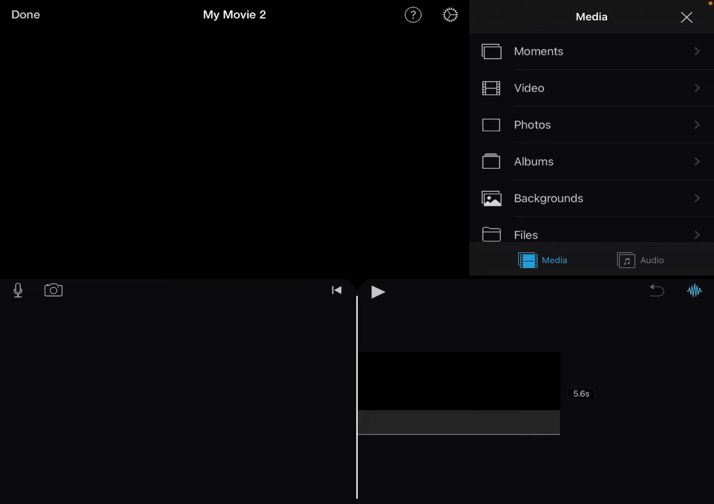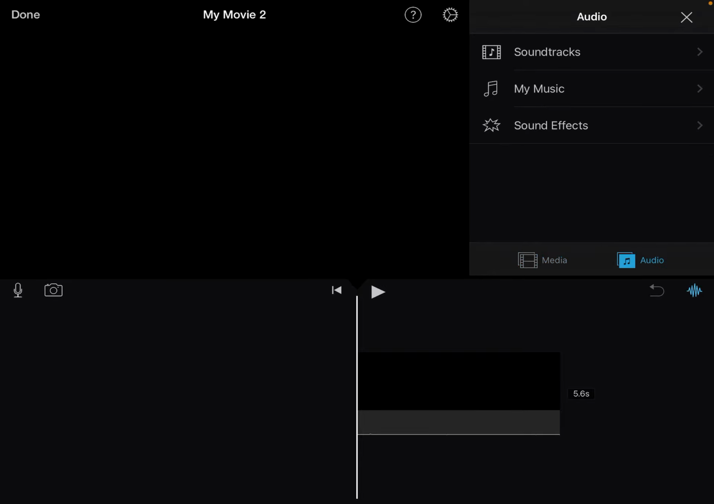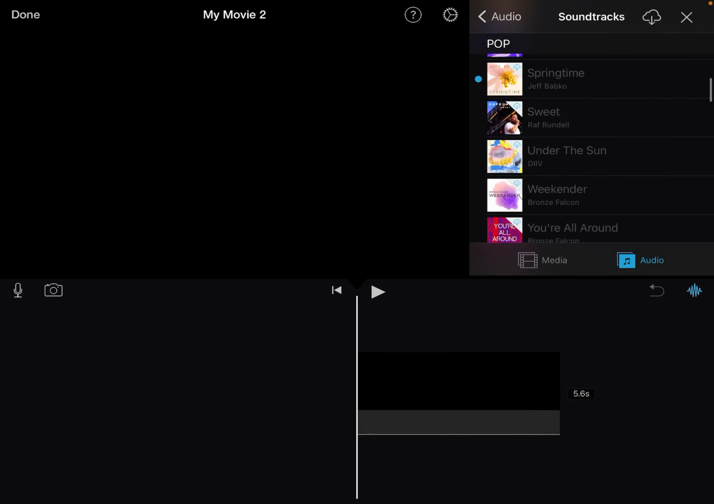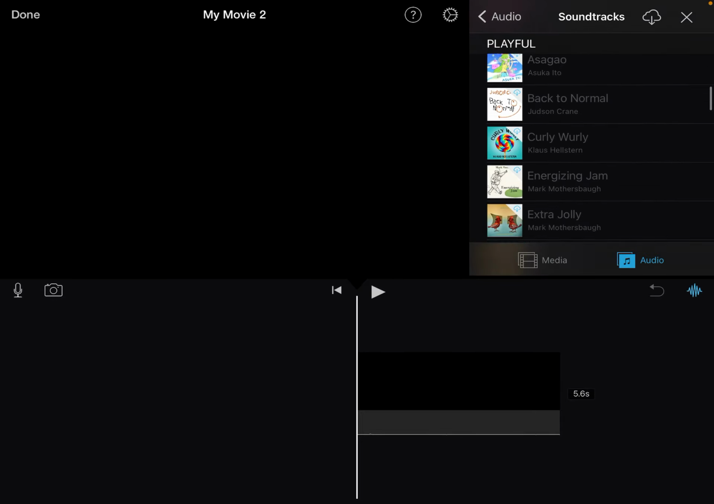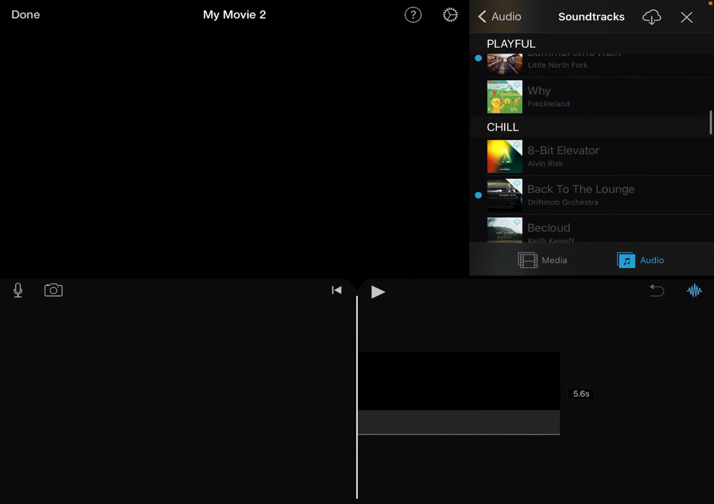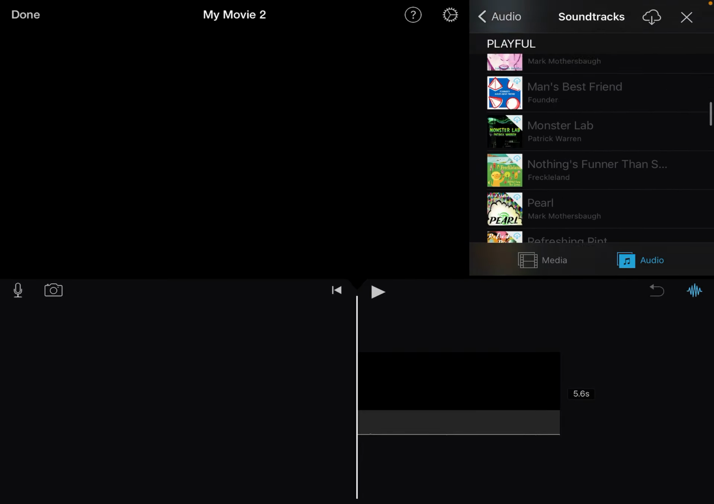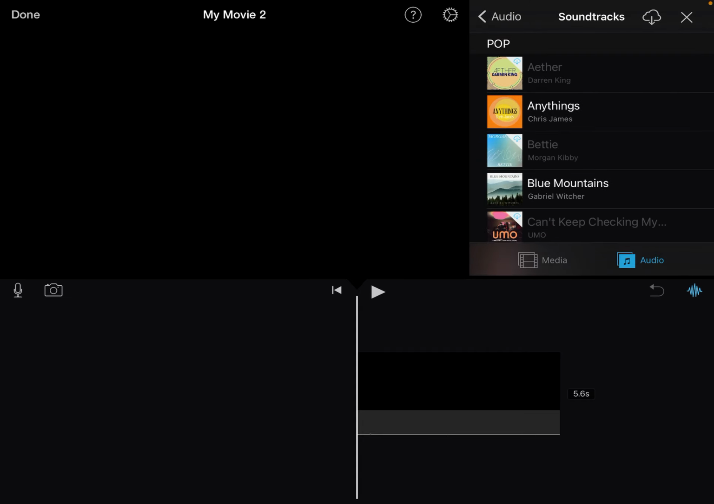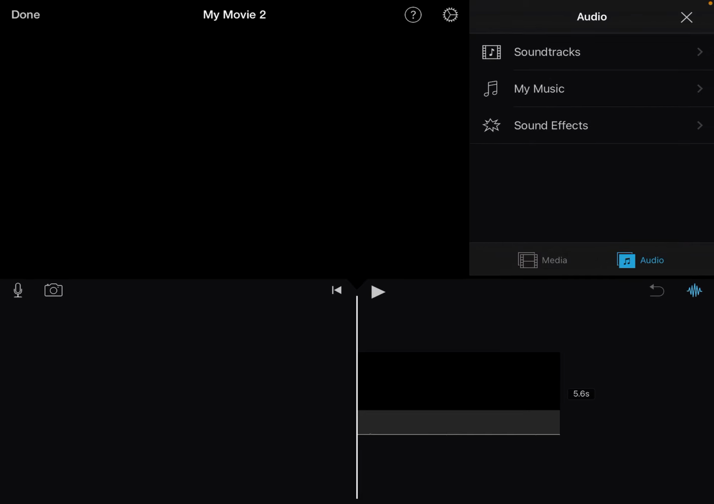Right now we're on media. If you click on audio, you can add, look, there's already soundtracks. These are actual music. You can put music to your whole entire thing, which would really add a lot, actually. It is a requirement that you do some sort of audio, whether it's soundtracks like this or other music or sound effects or voiceovers or something like that, okay?